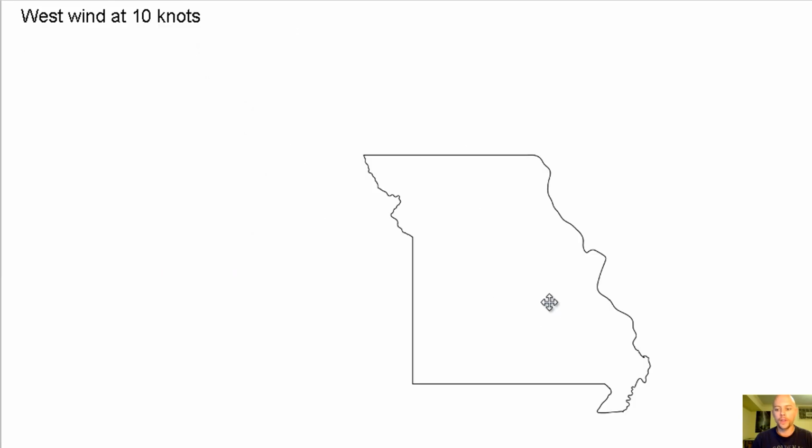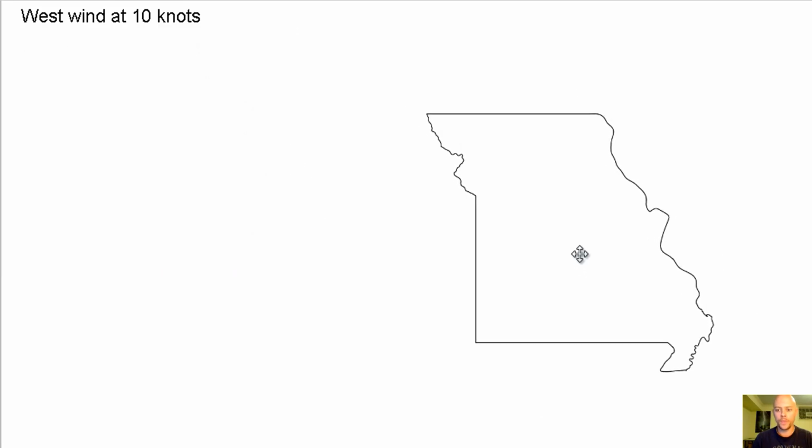With that said, I want to start out with an example. Let's say a meteorologist says that the wind is west wind at 10 knots. So what does that mean? What that means is the wind is from the west at 10 knots. And usually we're talking about a specific location. So let's get a little more specific and put Missouri on here.